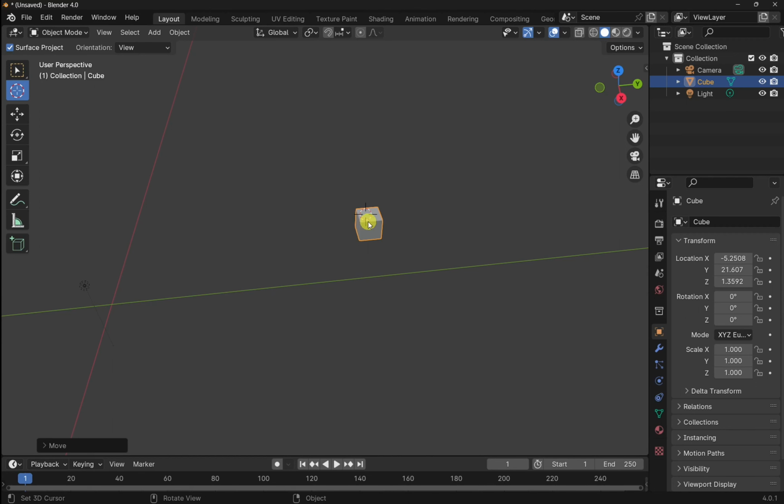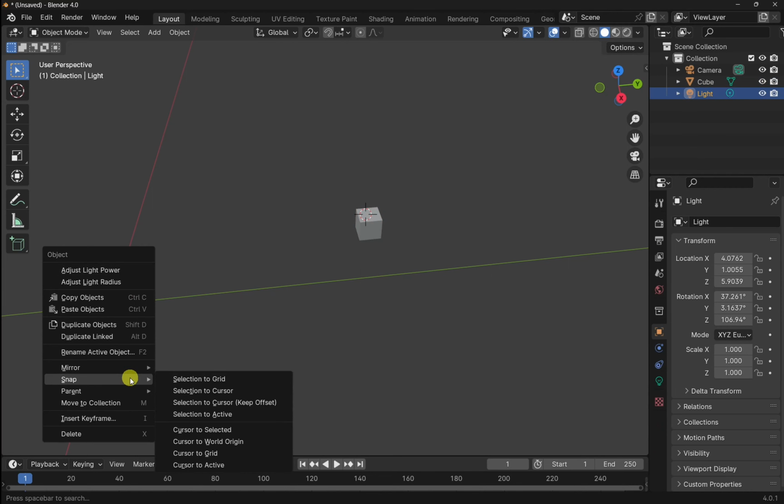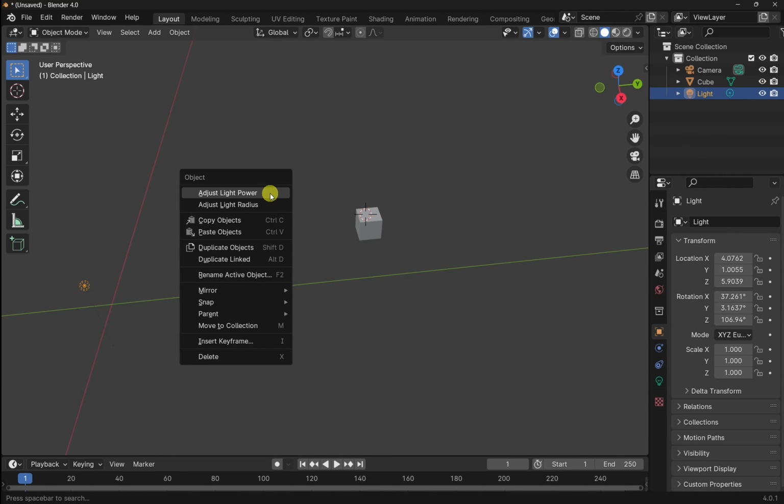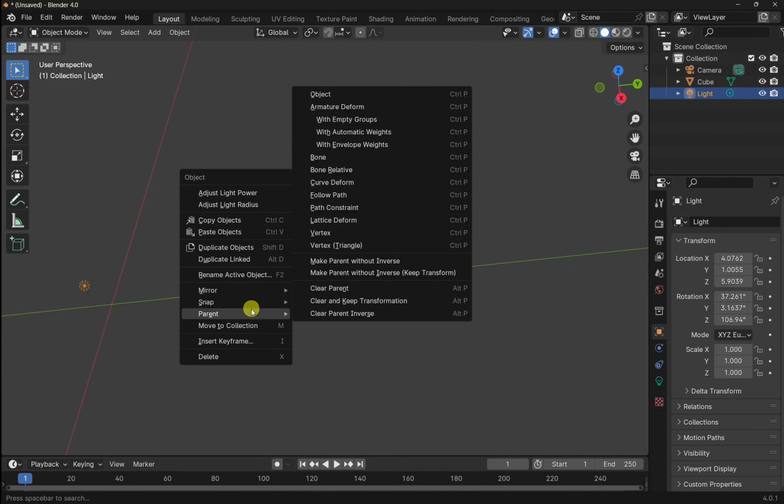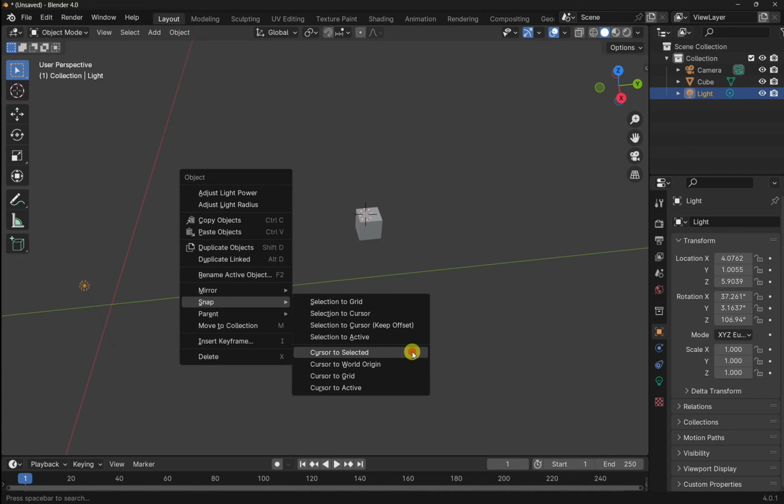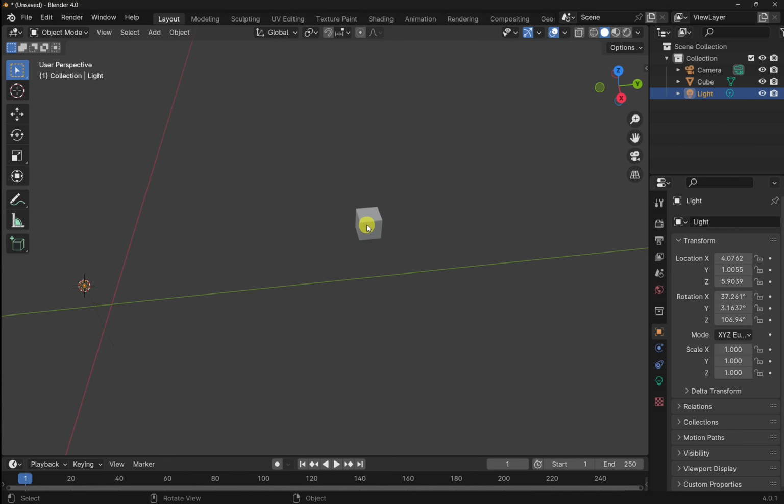So we could lock this 3D cursor. Let's say let's use the select and click this light here. And I can right click and go snap. Let's do it over here. Right click, snap, got the light selected, and cursor to selected. The cursor moves from the cube and is placed on the light.